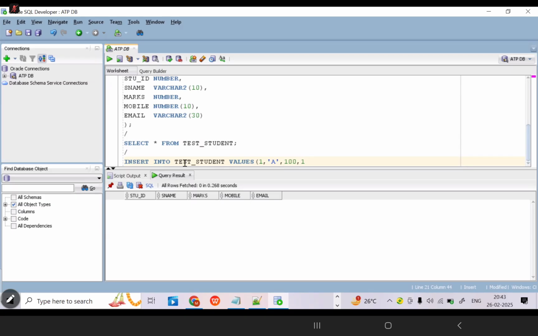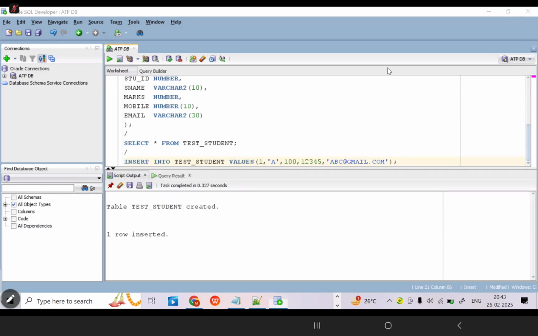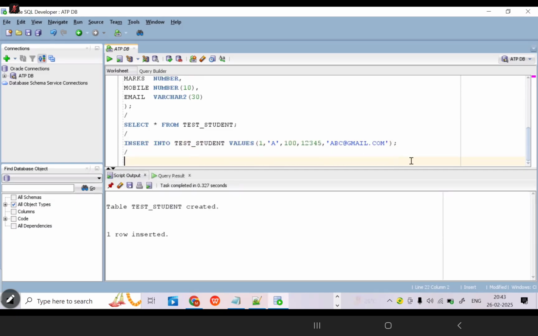Mobile I am going to give as 1, 2, 3, 4, 5. But the maximum size I have given is 10, and currently I have given only 5 numbers. I am going to give an email like abc@gmail.com. We have given all the records correctly. Now I am going to insert the record. Now one row is inserted. Next, I'm going to insert the second record also.